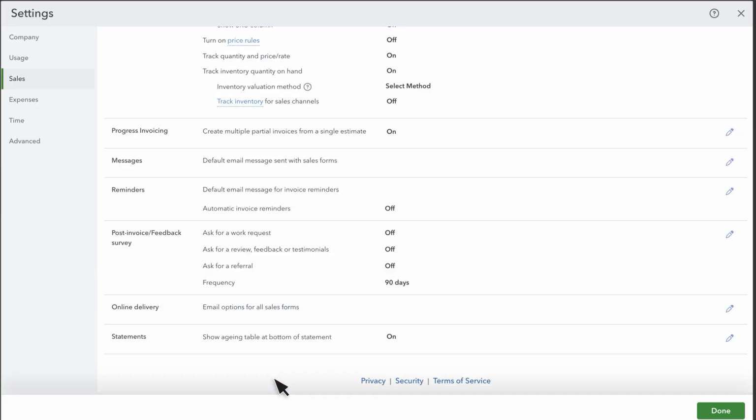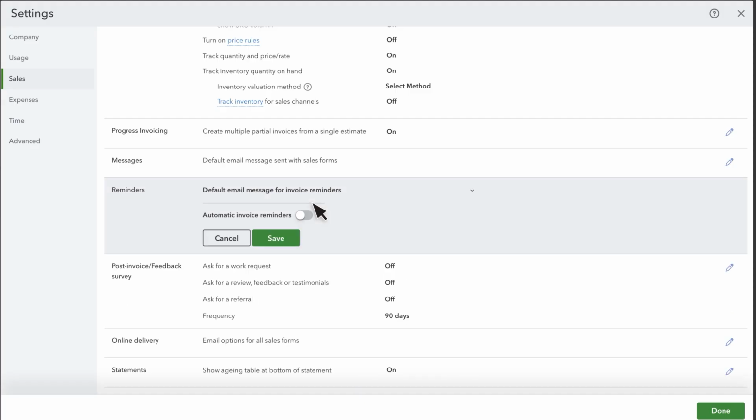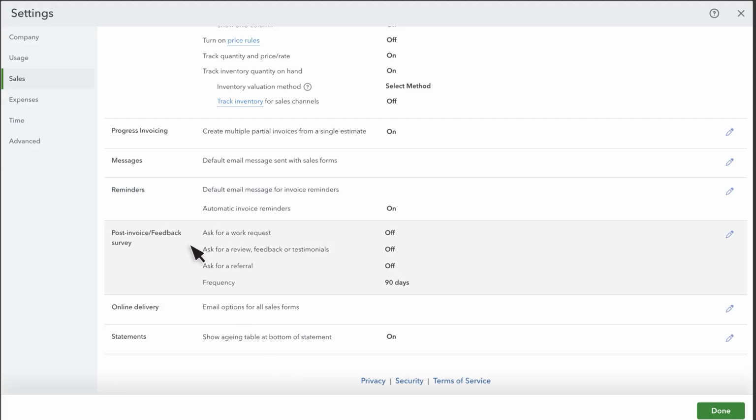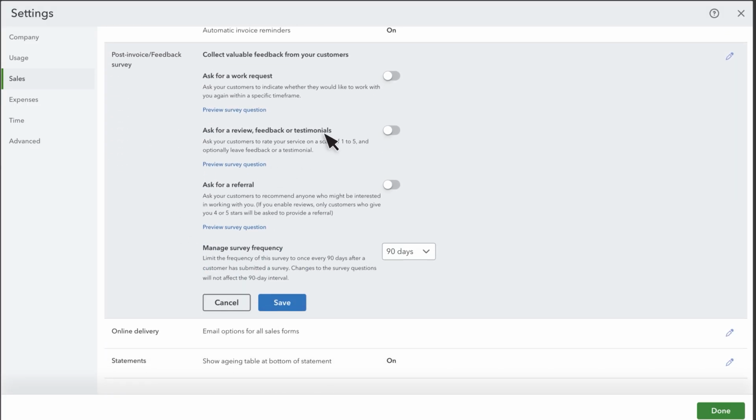You can also change the default email message that QuickBooks sends to customers to remind them of unpaid balances. Here, you can also turn on automatic invoice reminders. You can customize up to 3 payment reminder messages and select when they should be sent. Note that automatic email reminders apply only to new invoices.